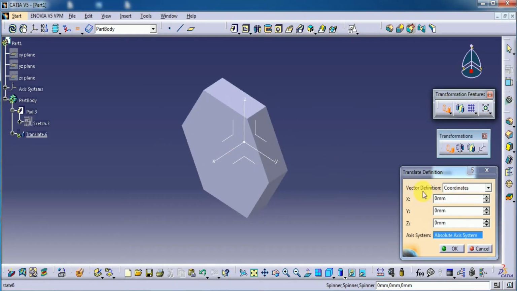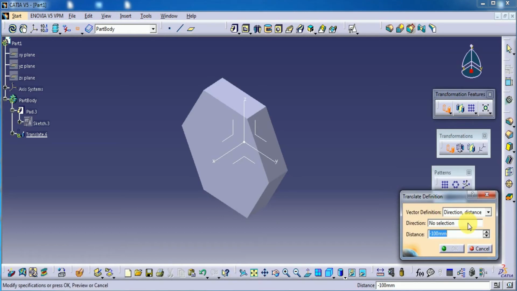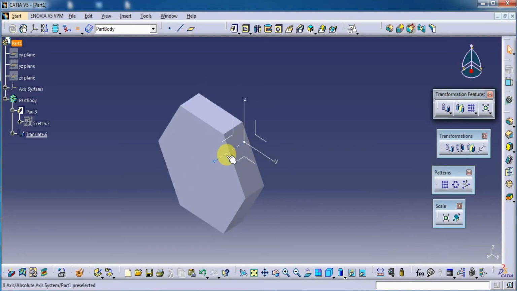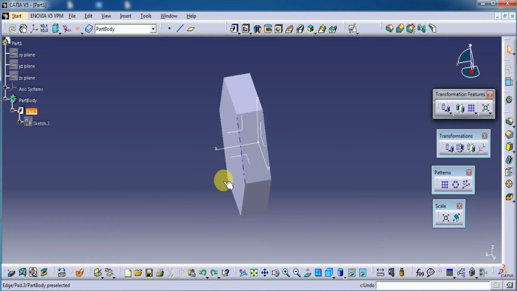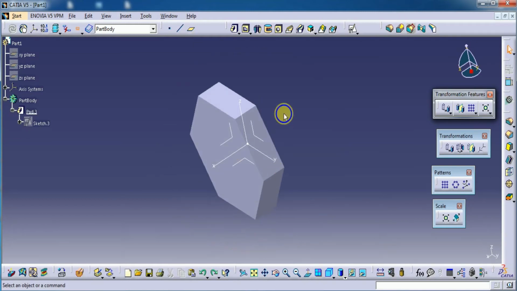Translate. In this translate, here we have direction and distance, point to point, and coordinates. Let's see direction and distance first. Okay, direction. In which direction do we want? For example, I want to use the x direction, and for distance, a distance of 250. Have you observed that the object is moved 250 from this point? Okay, let's undo. This is the first option.